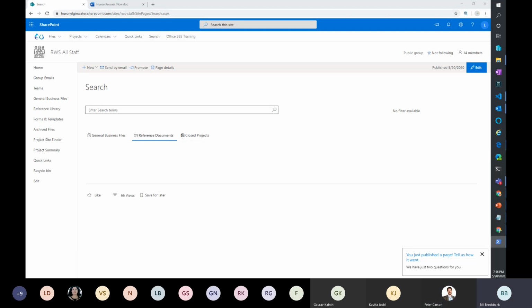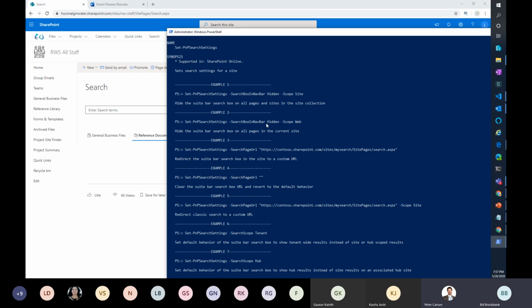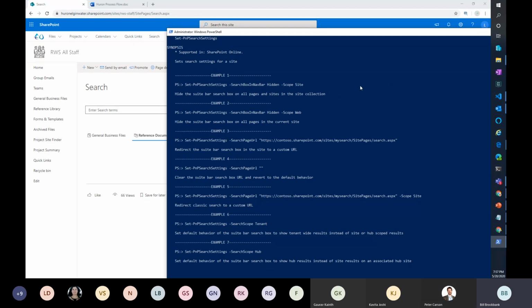This one I close. So there's a bunch of settings in here in PNP. Yeah, there's a Set-PnPSearchSettings, the second from the bottom. Yeah. So this one here. I don't know if they've added examples yet. We'll see. Yeah, so there's a bunch of examples on what you can do with it.